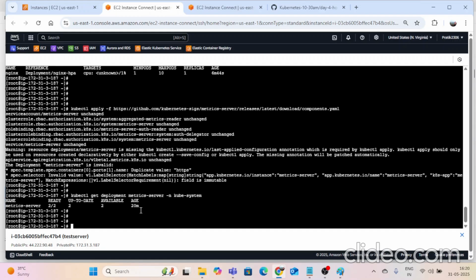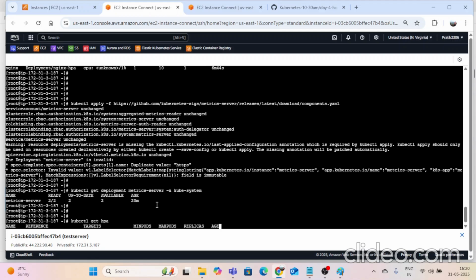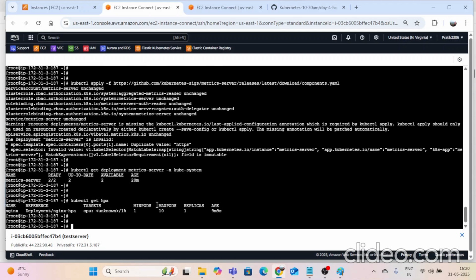So how can we see the load increase then? It is unknown here only.